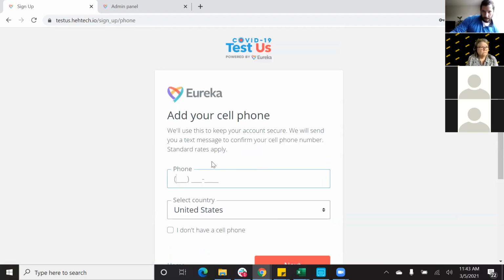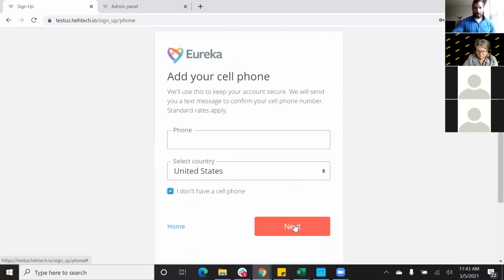And here they will be prompted to add a cell phone number. A cell phone number can only be in the Eureka system once. So while you're testing, I would recommend you just click I don't have a cell phone, because it is going to send a confirmation text to you and you'll need to confirm. So you can't just enter in any fake information there. We'll just hit next.